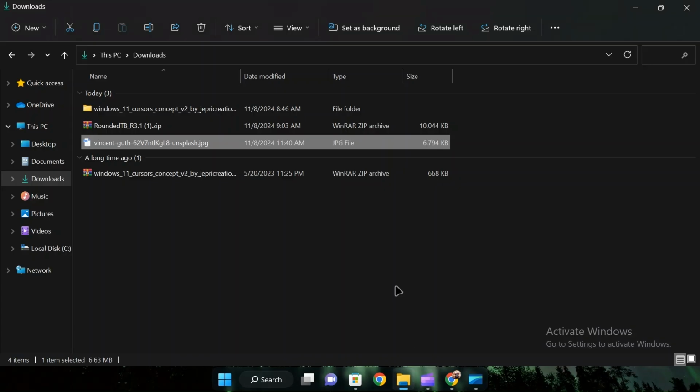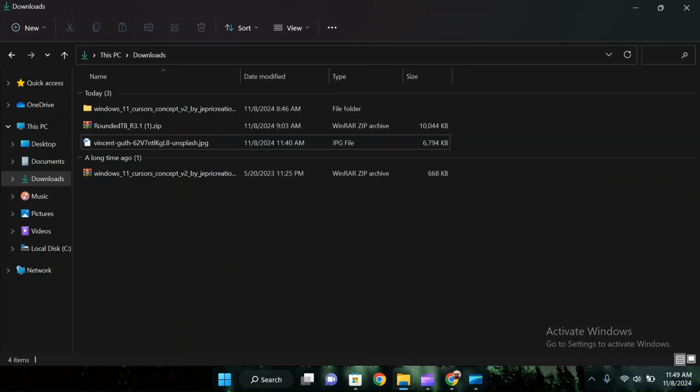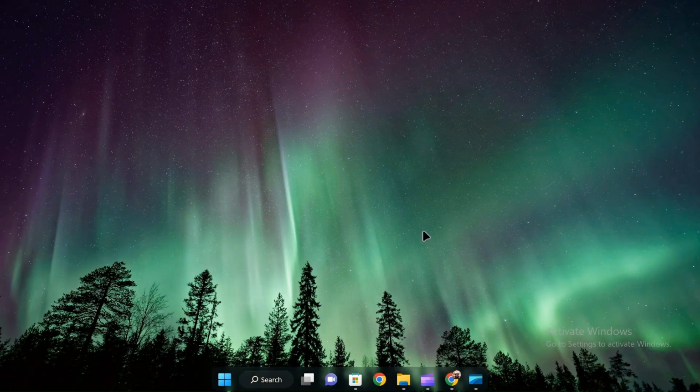In your Downloads folder, locate the file, right click, then select Set as Desktop Background. Go back to the desktop. See, this looks much more interesting than the last one.